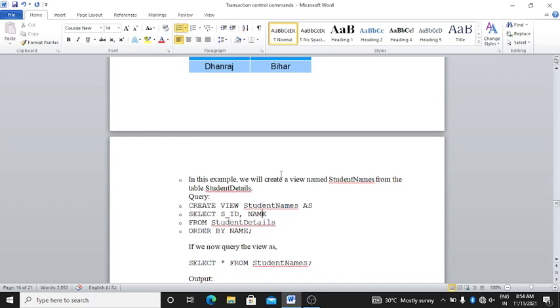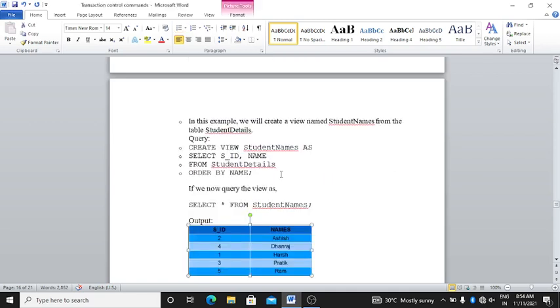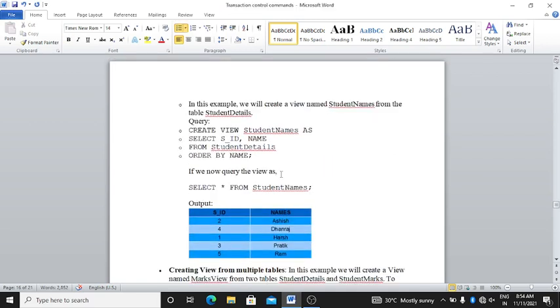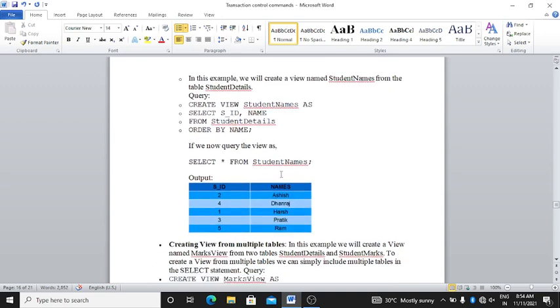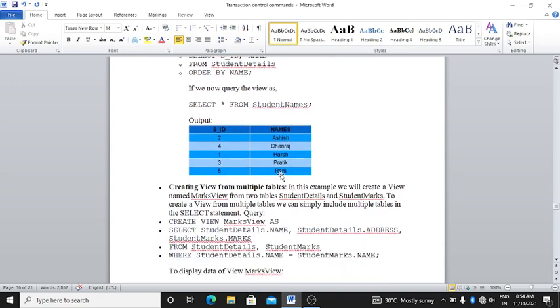In this example, we will create a view named student name from the table student details. Query is create view student name as select s underscore id, name from student details order by name. If we now query the view, id is there and name is there.